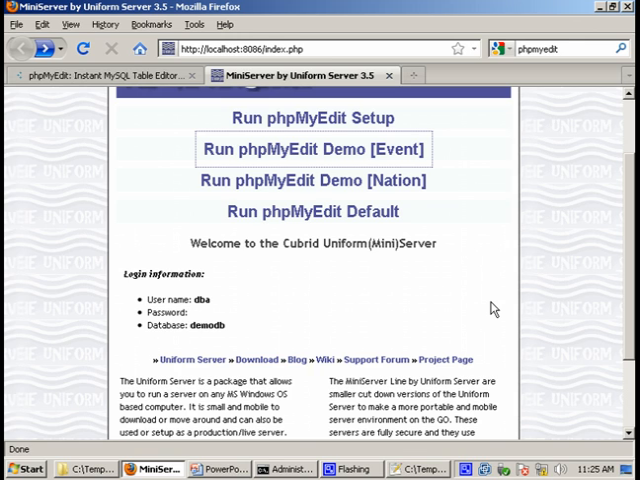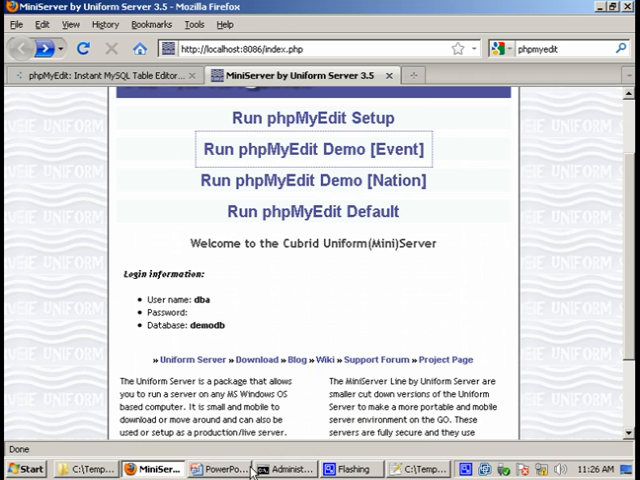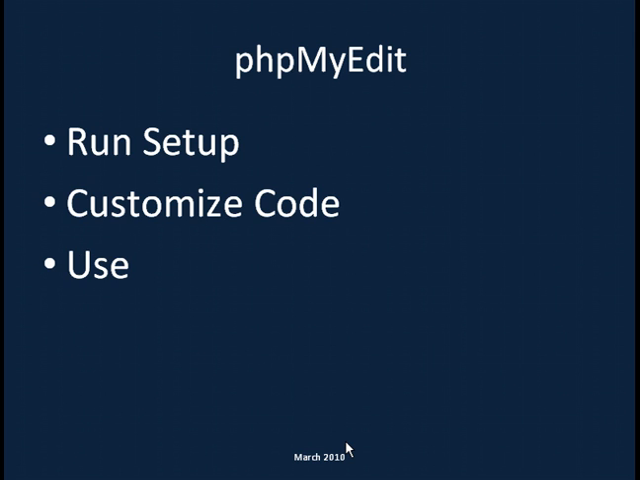That's pretty much what I wanted to show you. So summarizing, in order to use phpMyEdit, first you need to run the setup, which will generate the basic code for you. Then the next thing you need to do is to customize that code to fit your own needs. And finally, you need to take that code and use it in your own web applications.